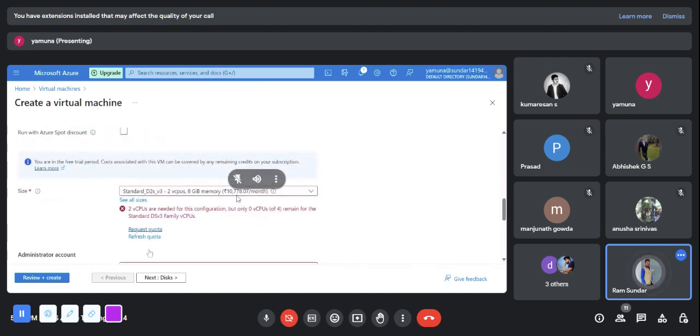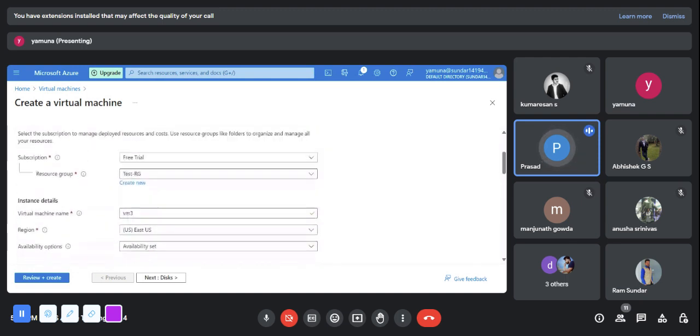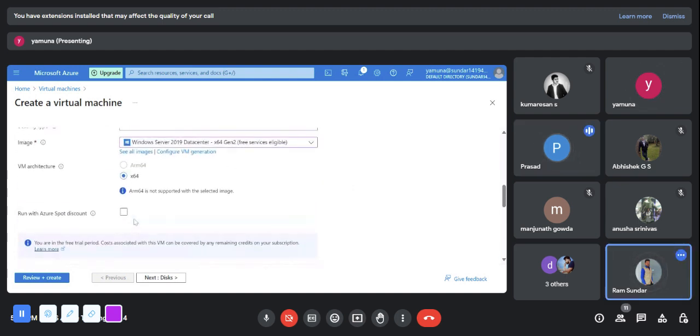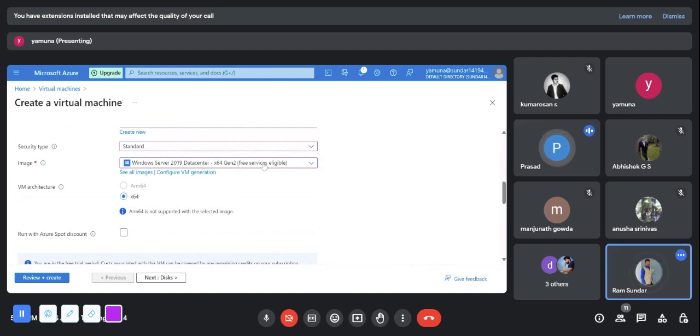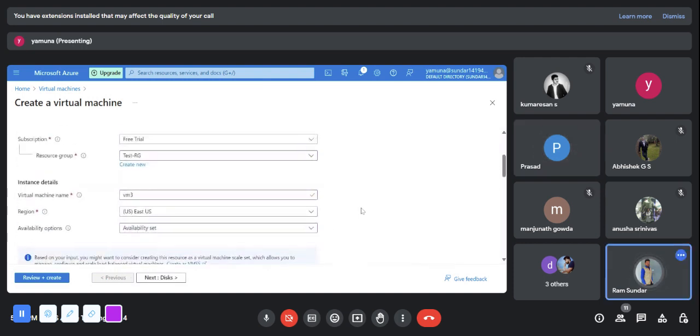Prashad, have you deployed the machine? No, Ram, it's the same error for me too. Two CPUs are needed, okay, got it. Then choose a different OS which has one CPU. Yamuna, choose Ubuntu, which requires one CPU. Your voice is echoing, Ram. But the thing is, CPU availability is zero now. Correct. For the subscription, they have given some CPUs which already got filled.